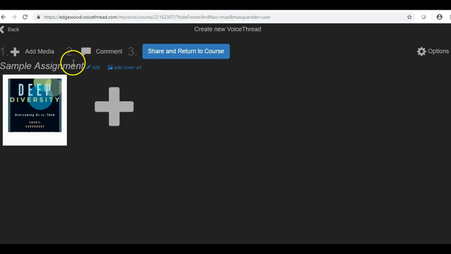If I want to change my title, I can click Edit here. VoiceThread is a cloud-based service, so that means you can edit it at any time. If I hover over this slide, I also get an Edit button here, or I could delete it here. So I've done step 1, Add Media. Now I'm going to go into step 2, Comment.